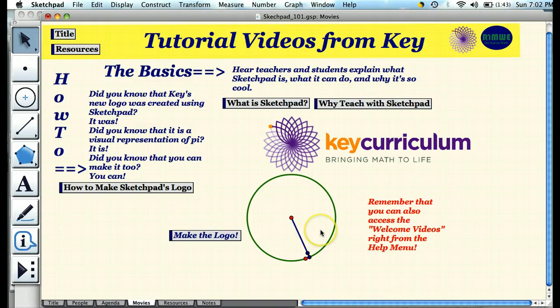So why teach with Sketchpad? Let's listen to a little bit about that.